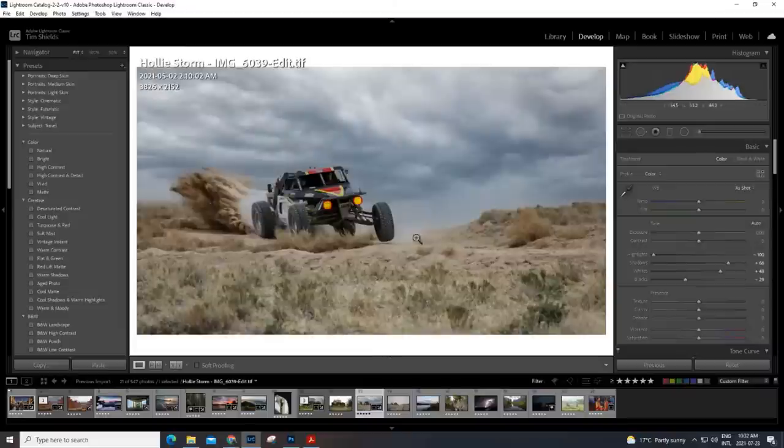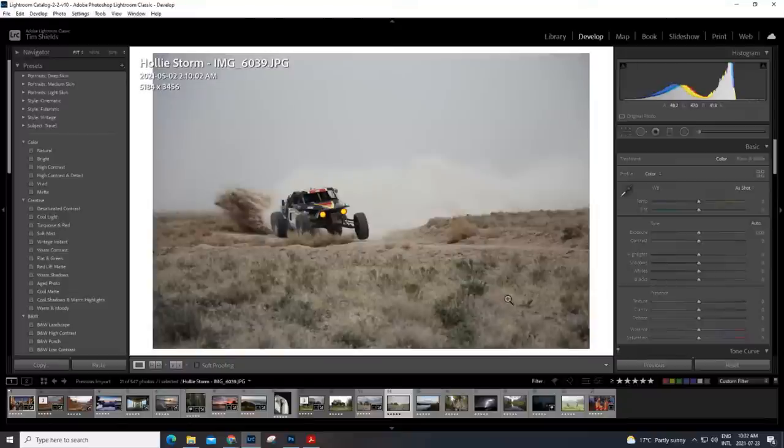Now, here's another one that I don't normally do. This is from Holly Storm. Totally cool photo. Oh no, this isn't, that's the done. That was my practice. Okay, you shouldn't have seen that. So on this one, we take a look at it, it looks like the sky is blown out. I'm asking myself, what is the main subject here? Clearly it's the car, but it's also the sand being thrown.